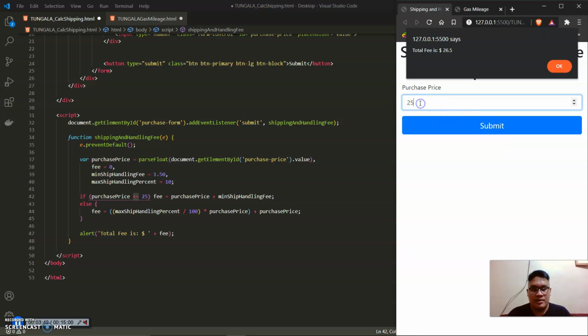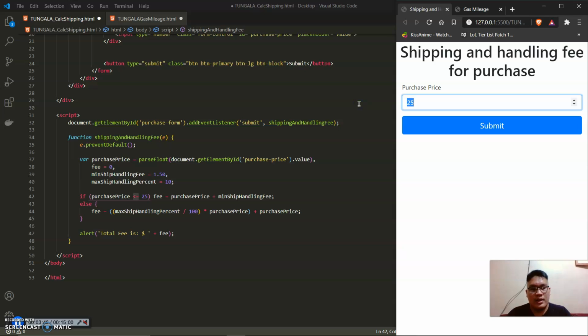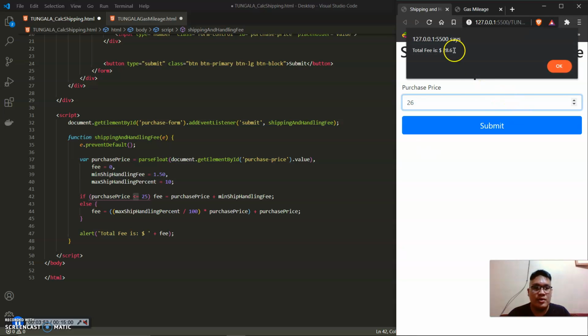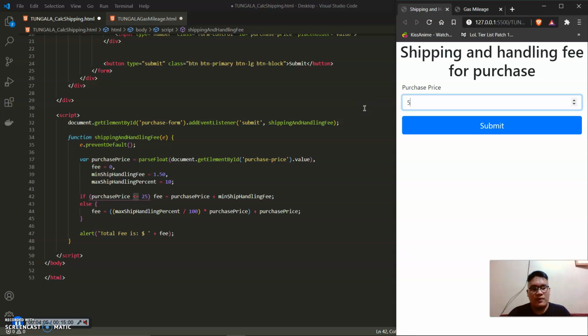Okay, and then if we exceed, like 26, more than 25, it will cost you 10% more of the total purchase price, which is, as you can see here, $28.6 already. For the earlier example, $50.